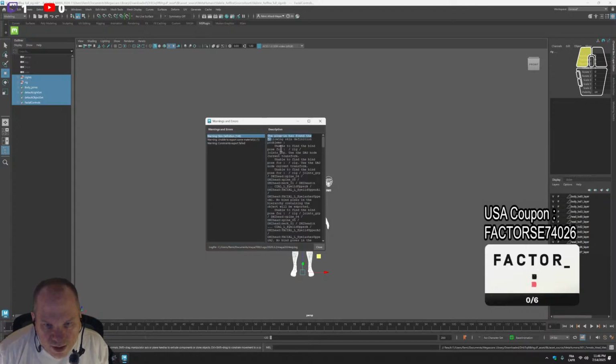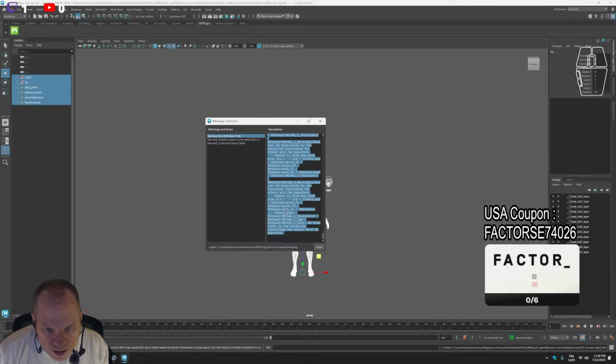Let's see what the AI thinks about that. Sometimes AI jumps to the right conclusion. Sometimes, often not, but sometimes. Maya exporting metahuman warning. Let's do a big search.